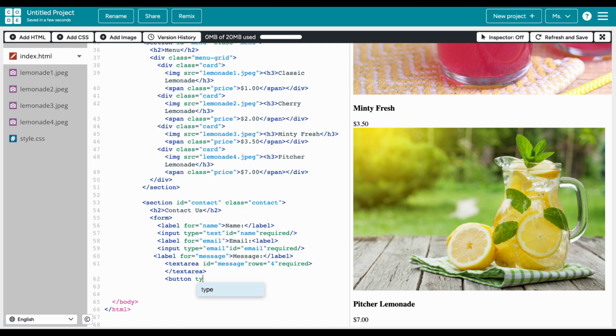And then button type equals submit, and class equals button. Wait, let me just keep it in one line. Submit, and the class equals button. And then we'll do send as the title, and then end the button.